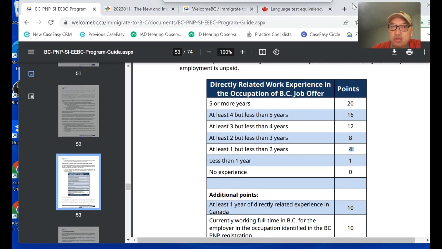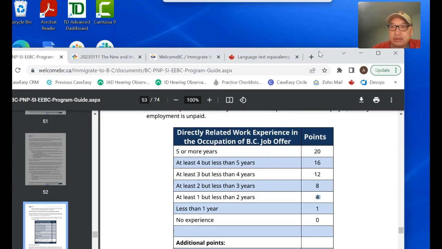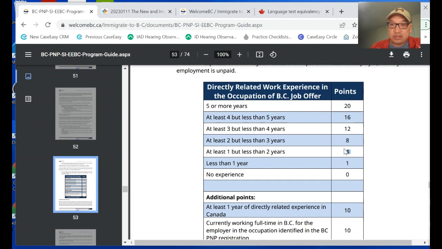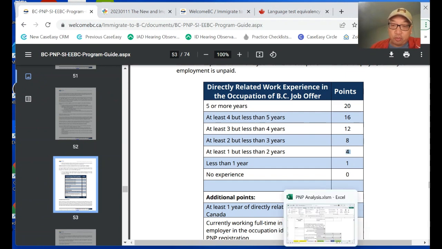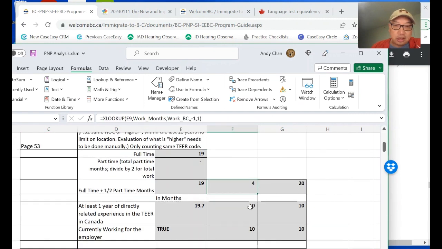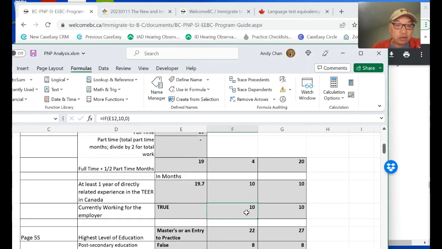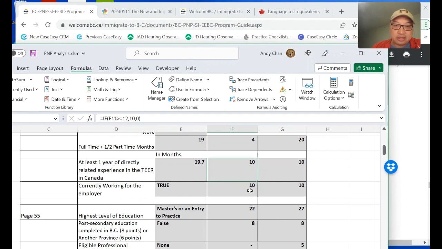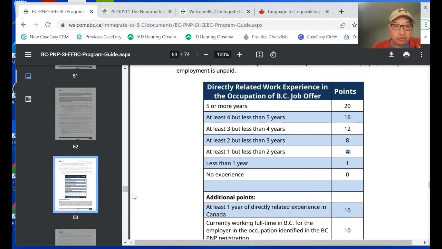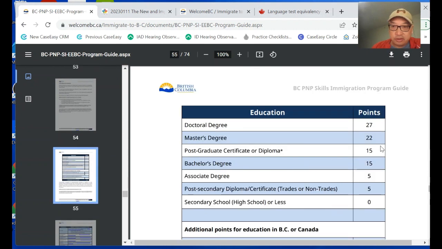It won't show up in this example, but for the directly related work experience, I filter out other NOC codes because of that. I don't want to confuse the issue, but she's getting 4 points for that. Okay, so 19 months of work. 1 year of related experience in Canada, she qualifies for that. She's currently working for the employer, and that's 10 points and 10 points. She's got a master's degree, which is 22 points, and that is over here, 22 points.